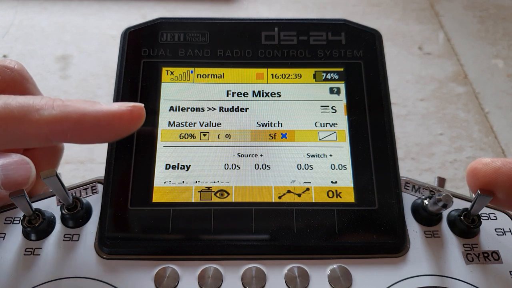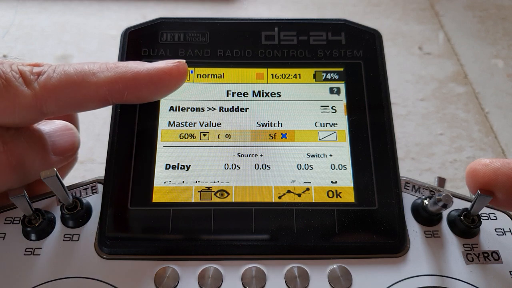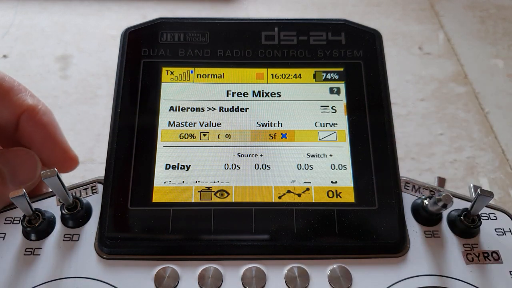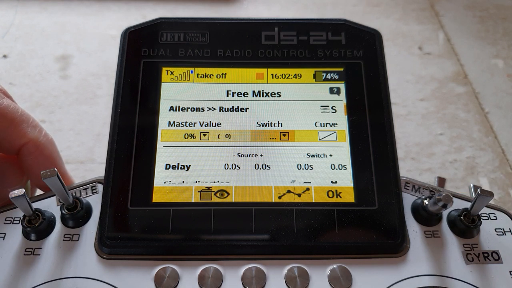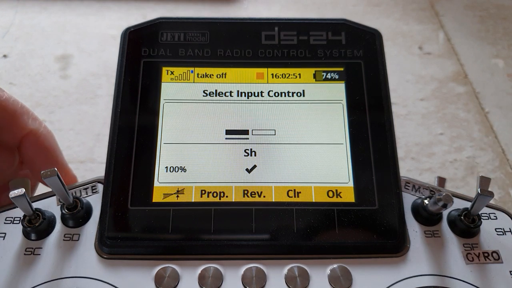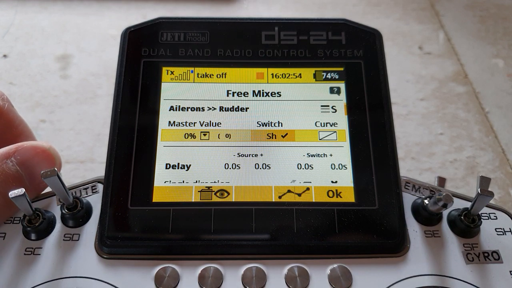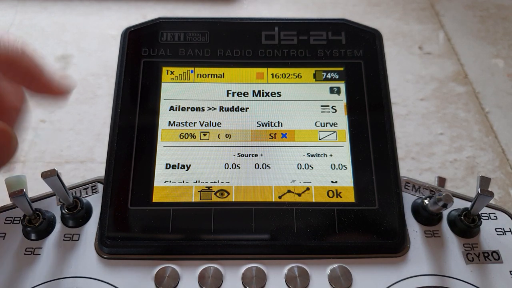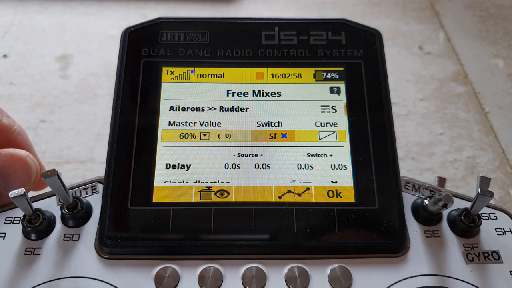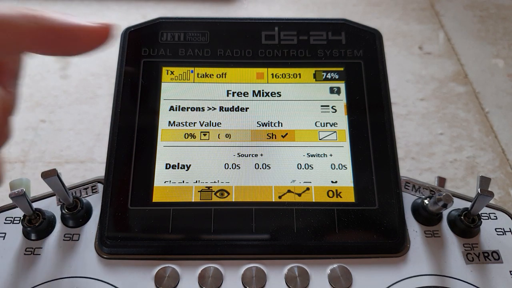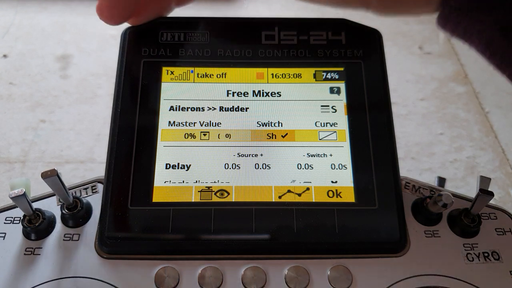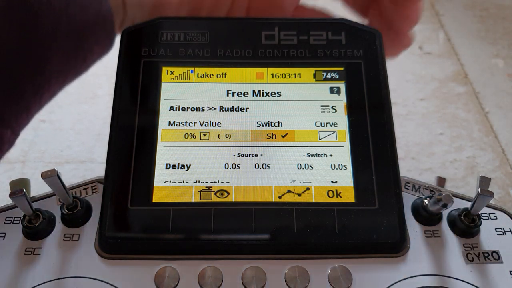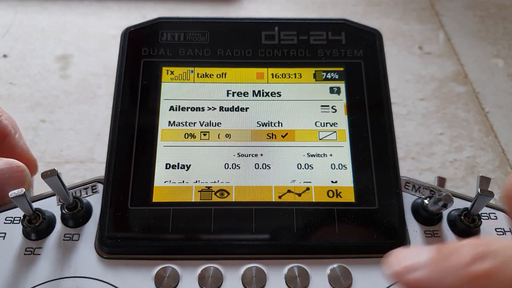Notice, by the way, I can assign different switches. In the normal mode, I've assigned switch F as the switch for it. But if I go to the takeoff mode, I could assign switch H to switch it on and off in that mode. See that? So normal mode, F is the free mixer switch. Takeoff mode, H is the free mixer switch. Get your mind into thinking that, remember, with every flight mode, separate screens all the way along, completely independent of one another.